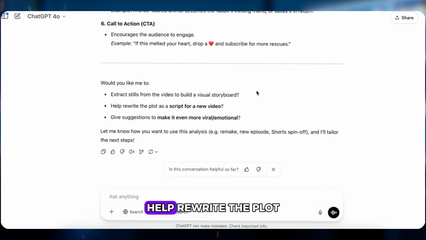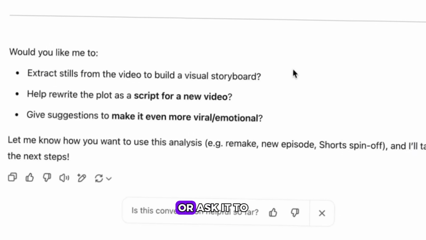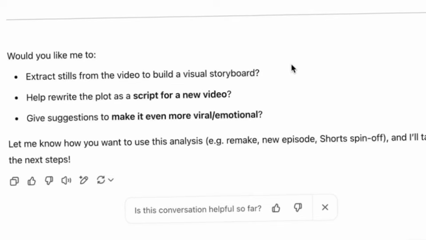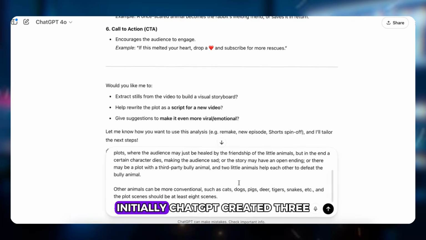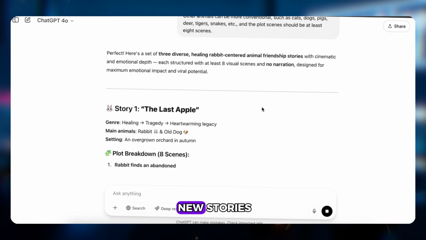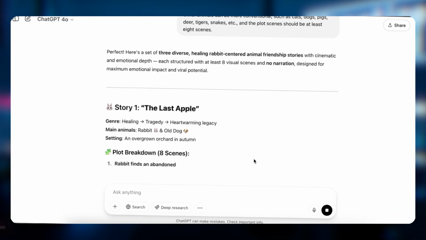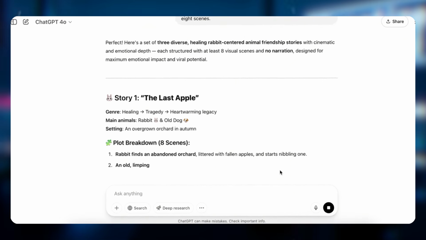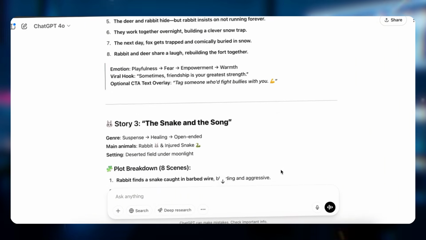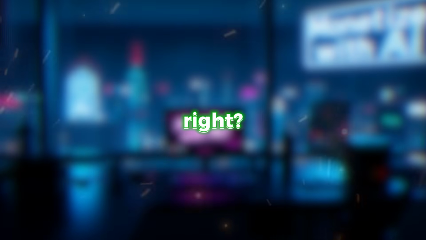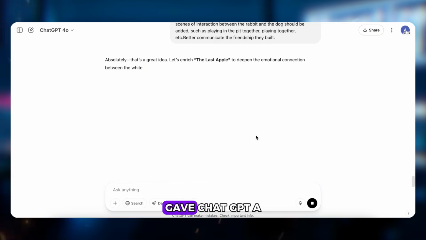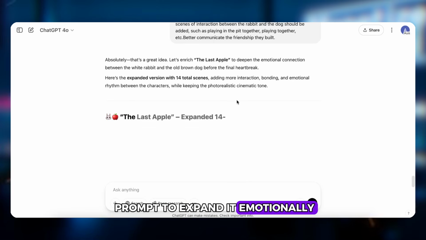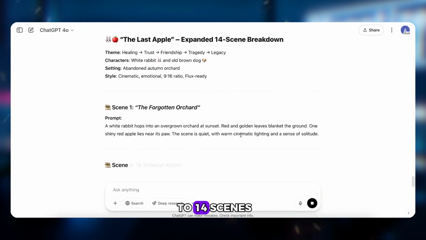You might choose to have it help rewrite the plot as a script for a new video, or ask it to create a fresh story entirely. Here, I asked it specifically for a story starring our rabbit character. Initially, ChatGPT created 3 new stories with just 8 scenes each. Too basic, right? If you want more emotional depth, keep chatting. For example, I took the first story called The Last Apple, gave ChatGPT a prompt to expand it emotionally, and boom, it expanded to 14 scenes.